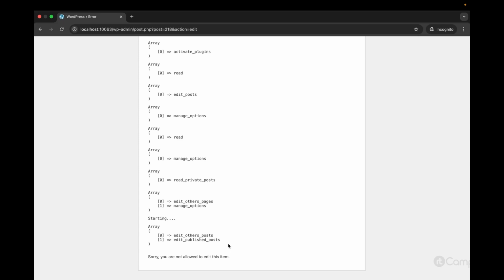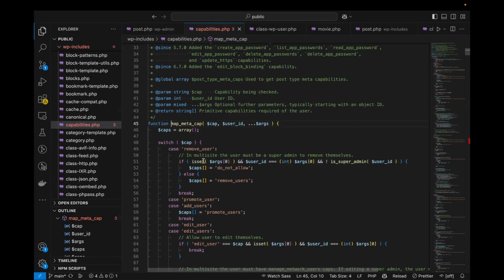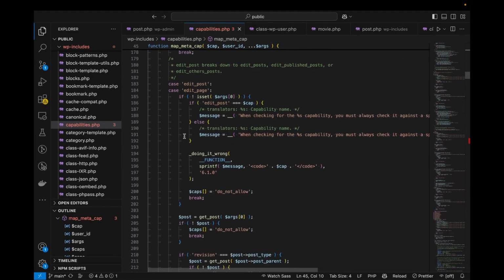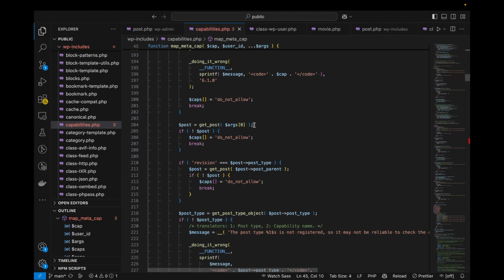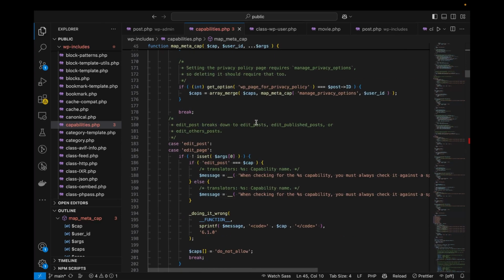Let's break it down. When we deep dive into the map_meta_cap function, it starts with edit_post along with the user ID and the post ID. The post ID comes in as the first argument, that is at index 0. Now, if we look at the switch case for edit_post, it breaks down to edit_post, edit_published_post, or edit_other_posts. The same logic applies for edit_page as well, by the way.